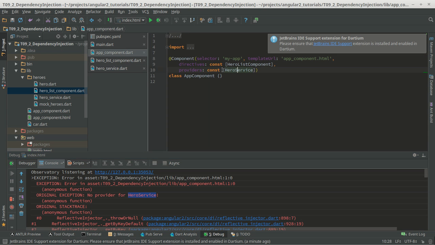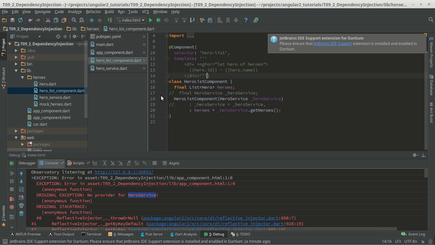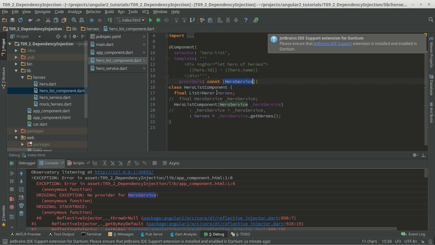And go back to app component. We don't need the provider here right now. We can have it there. It's not an error, but we only need the provider in the hero list component, because the only component that is using the hero service is the hero list component. None other component is using the hero service.